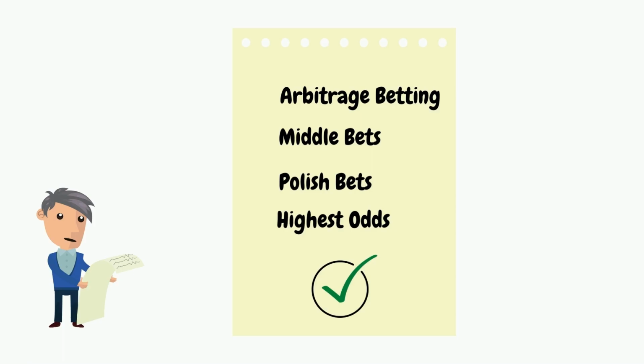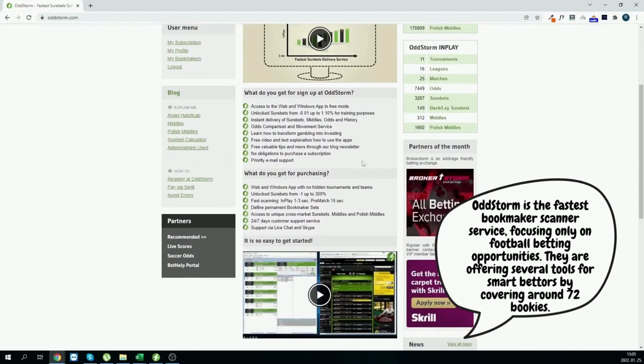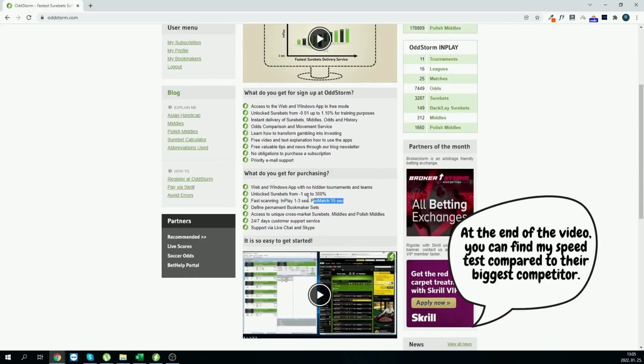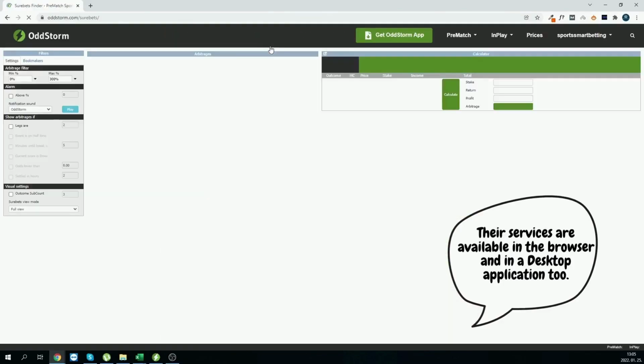OddStorm is focusing on the following smart betting strategies: arbitrage betting, middle bets, Polish bets, and the highest on each significant sports event. OddStorm is the fastest bookmaker scanner service, focusing only on football betting opportunities. They are offering several tools for smart bettors by covering around 72 bookies. At the end of the video, you can find my speed test compared to their biggest competitor.